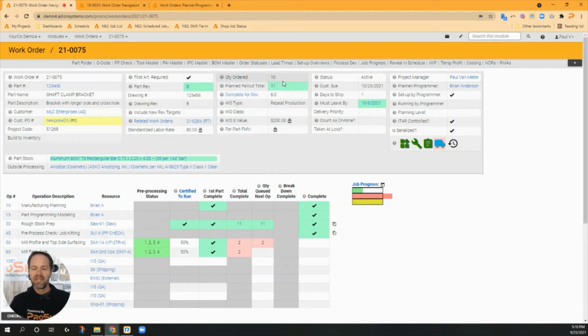We know how many we've ordered, or the customer has ordered. We know how much material we're starting out with. We even see our current inventory for this part. So you can see that I already have 6 on the shelf. So maybe I don't need to make all 10. I'll make 4 of them and pull some from the shelf, for example.